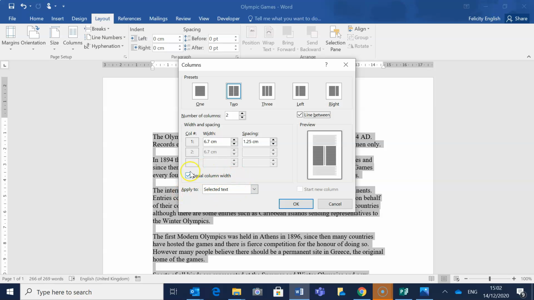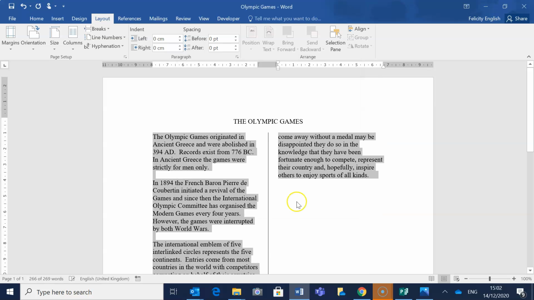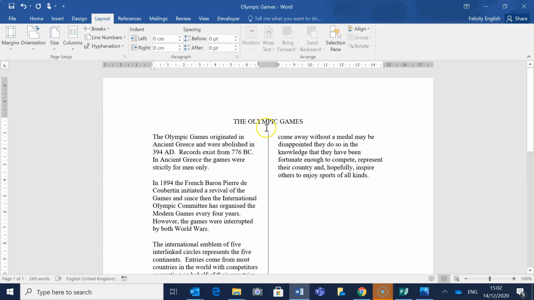And just important then to highlight to you that this 2 columns with a line between is going to be applied to the selected text only. And I click OK. So now you can see my text has jumped into 2 columns. And if you look at my ruler, you can clearly see the page has been divided into 2 columns. And if I click on the Olympic Games, which is my main heading, you can see there's no columns there. And that's because I didn't highlight the Olympic Games when I went to make the columns.